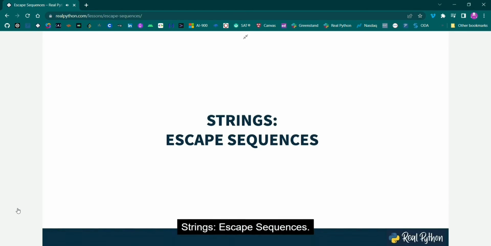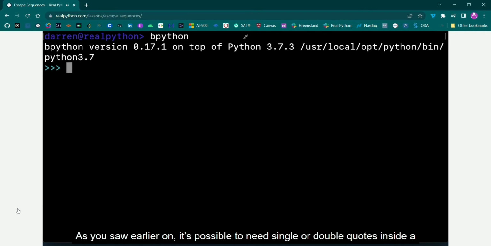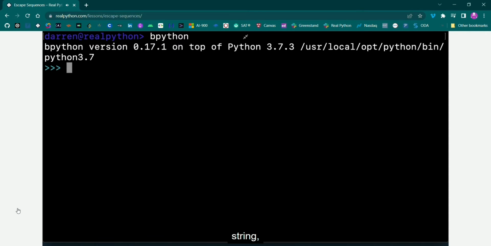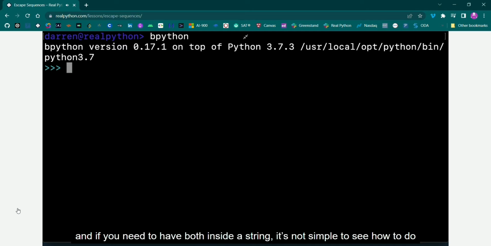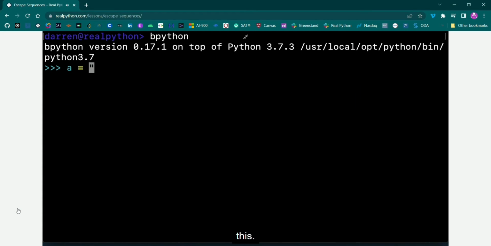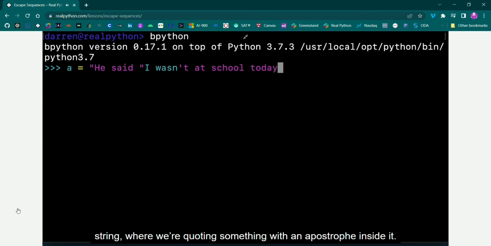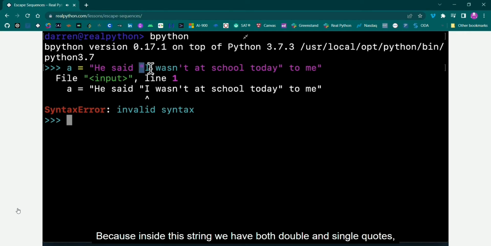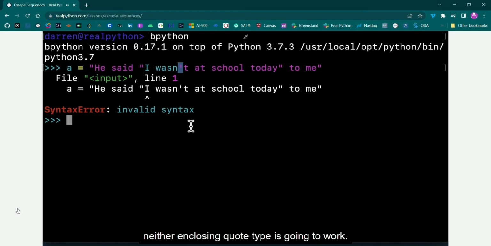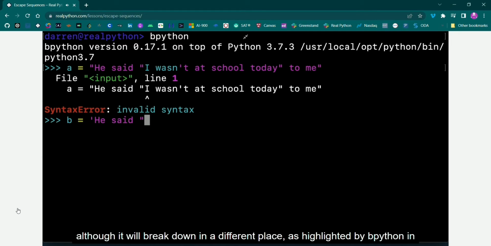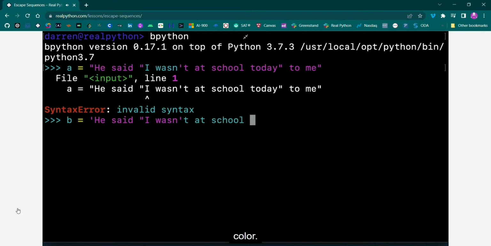Strings, escape sequences. As you saw earlier on, it's possible to need single or double quotes inside a string, and if you need to have both inside a string, it's not simple to see how to do this. So here's an example where we have both double and single quotes inside a string, where we're quoting something with an apostrophe inside it. Because inside this string we have both double and single quotes, neither enclosing quote type is going to work. Trying to redefine it using single quotes won't work either, although it will break down in a different place, as highlighted by BPython in colour.